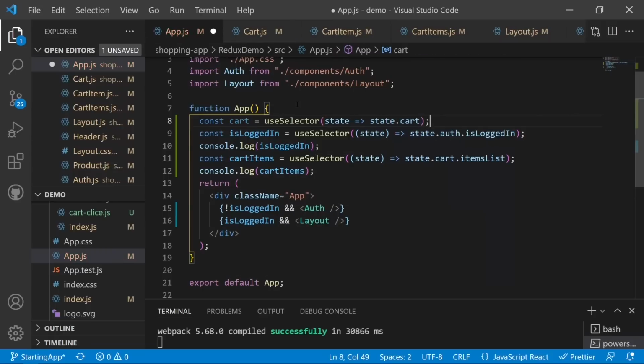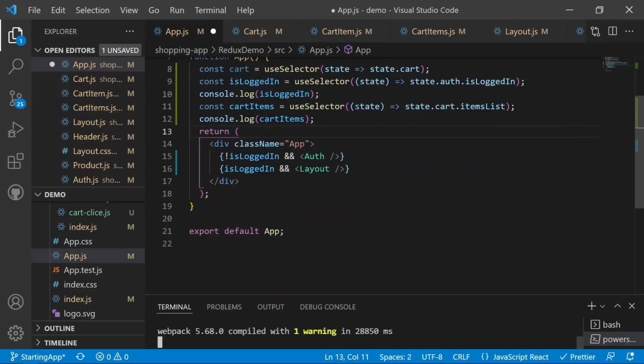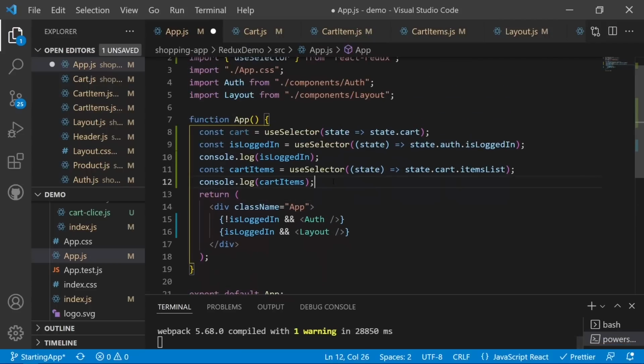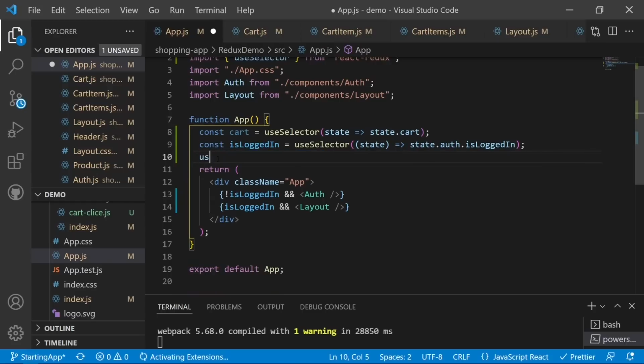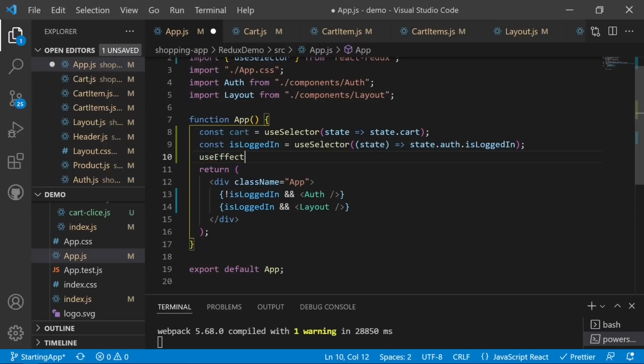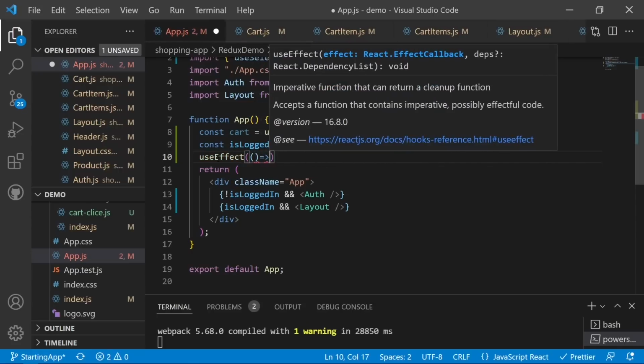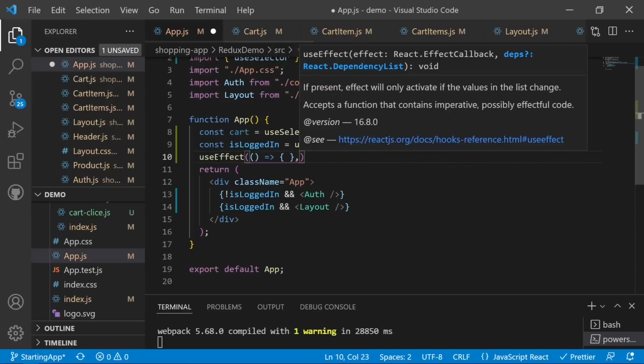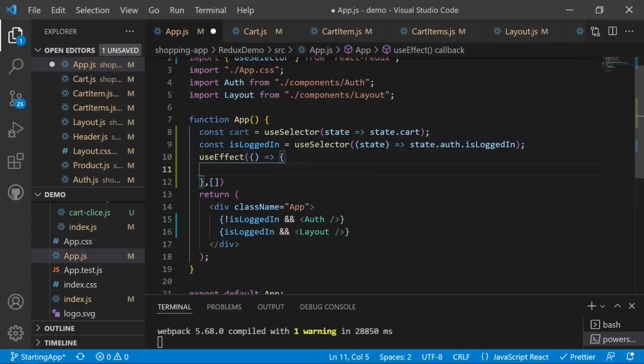So we can grab the cart state from here, and then we can just send an HTTP request from there. So we can add the useEffect after this console.log. We have to remove this cartItems because it is of no use. Then we can use a useEffect here. The useEffect will be imported from React, and it will have a callback function inside it, and then an array of dependencies. We will add the dependency later.